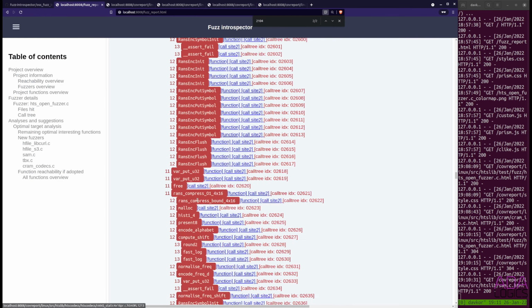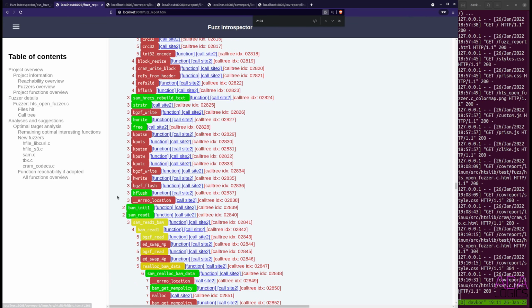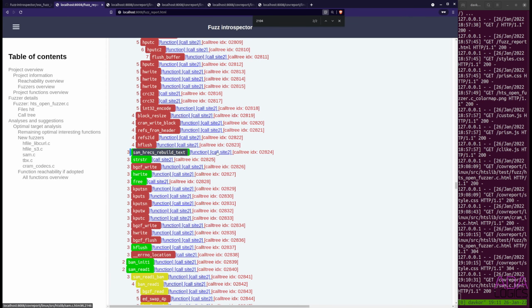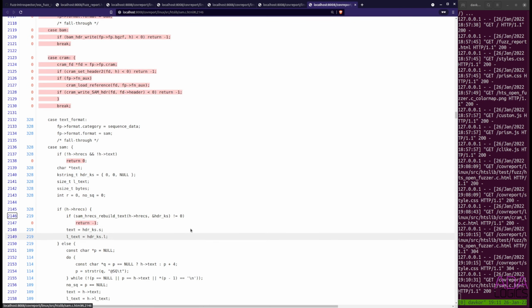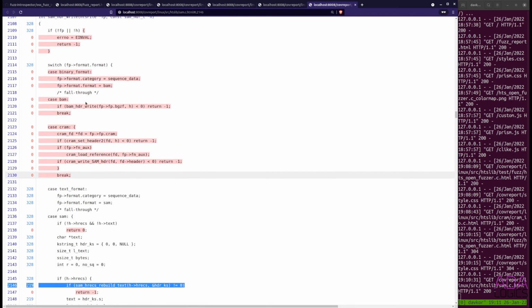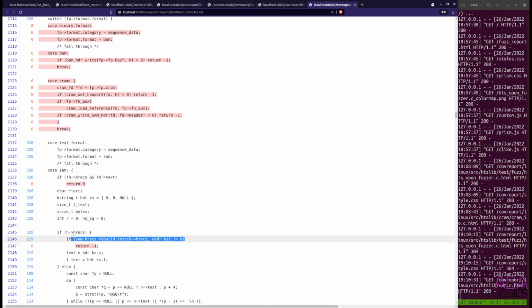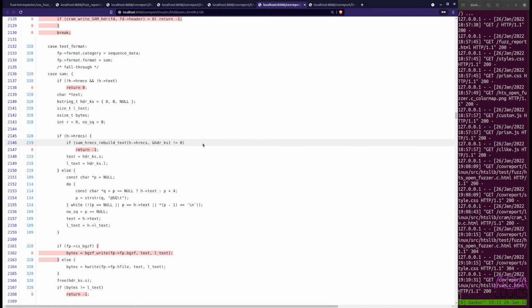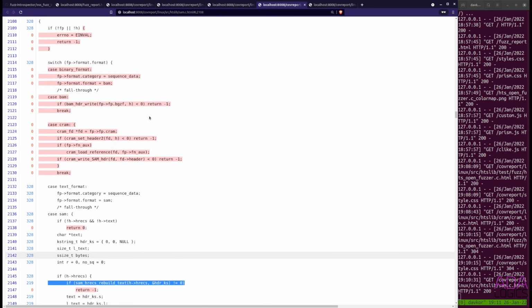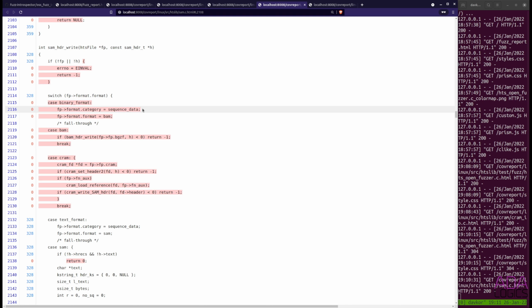So let's just go further down. And that's right here. This should be just at the beginning, so that's this function right here, which corresponds to the entry point of the SAM header write function. So, which is this one, which should be this function right here. Okay, so the main point is that this piece of code, which is uncovered at the moment, is not hit during the coverage analysis.